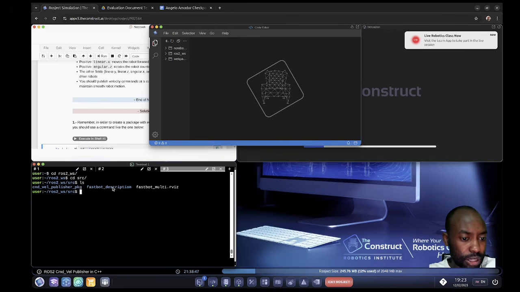You should be able to see this fastboard robot description. You shouldn't have this if you have not created the package, but for me I already have it. So what I'm going to do is remove it, and then we're going to create it together from scratch so that you get to understand the stuff that we're doing, right? So I'm going to remove it here and then ls. Okay, so you should be having something like this, right? You should just have fastboard description and fastboard multi .rvs, right? You don't have to worry about those files. They're just there to help the simulation in some way, right? So don't worry about them.